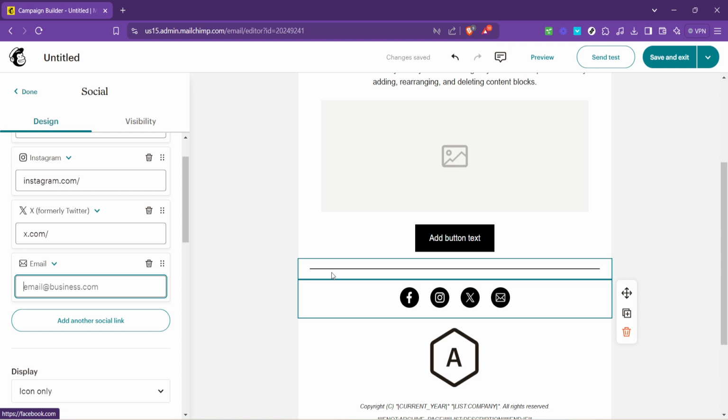Experiment with different links and track their performance through the Mailchimp analytics to see what resonates best with your audience. Keep your emails engaging, track your results, and don't be afraid to refine your approach based on the data Mailchimp provides.